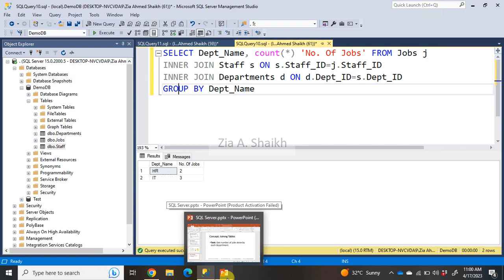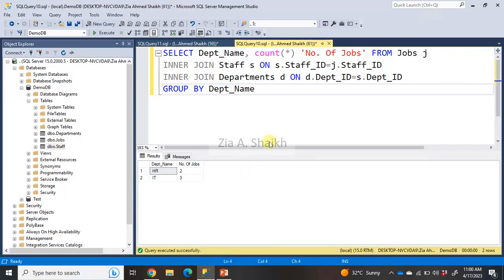Hello. In this video, we are going to make use of ChatGPT to generate a query based on joins and groupings and based on our given schema. So, what is a schema? As we have already seen, we have three tables: departments, jobs, and staff.